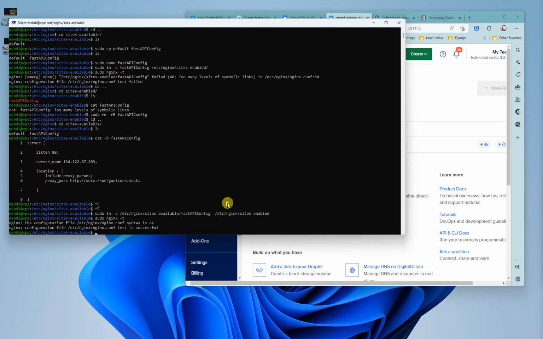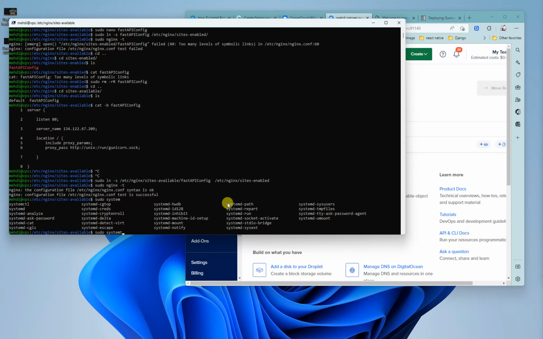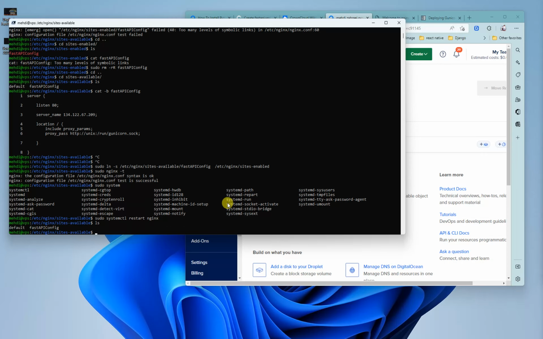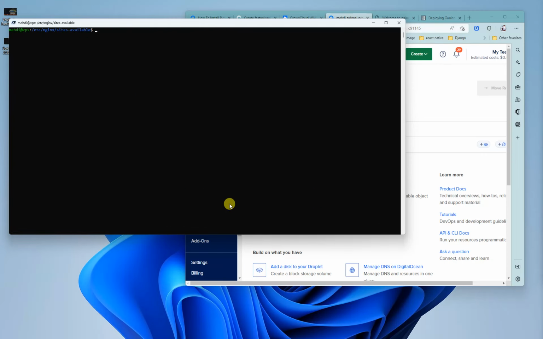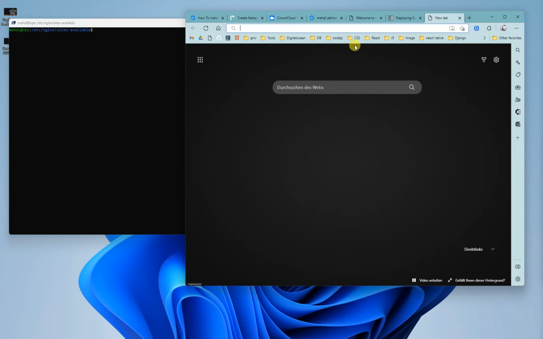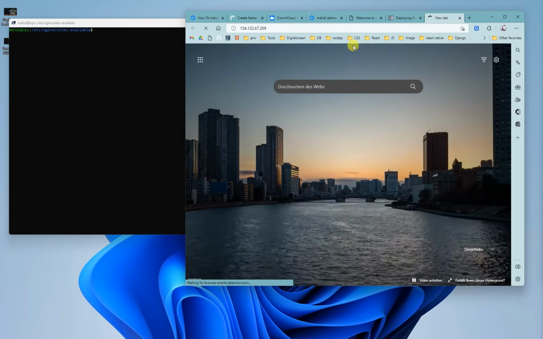I'm going to sudo systemctl restart nginx service, or just nginx, ls, clear. And now let's run our application without any port. Okay, as you can see, it's working correctly.